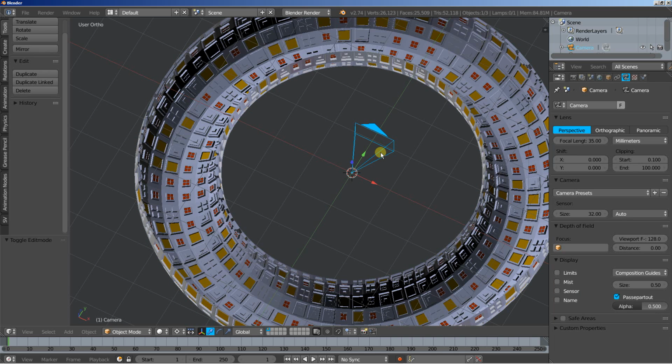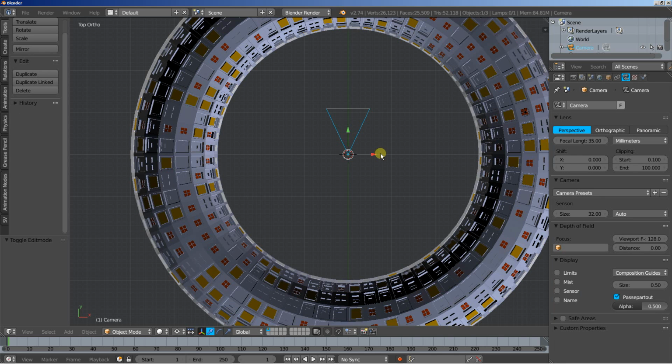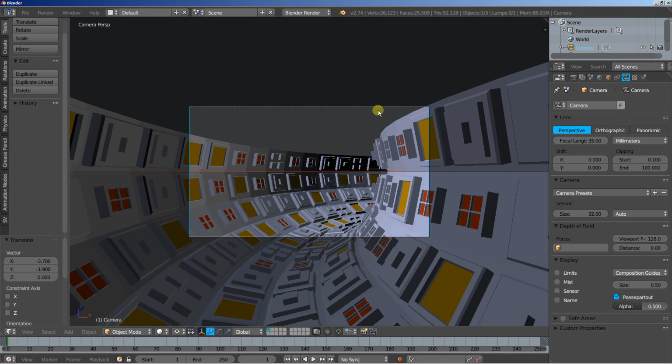I'm hitting 7 on my numeric keypad for the top orthographic view. Hit G to grab the camera. Let's move it at about here. And 0 for the camera perspective view. Let's take a look through the camera.